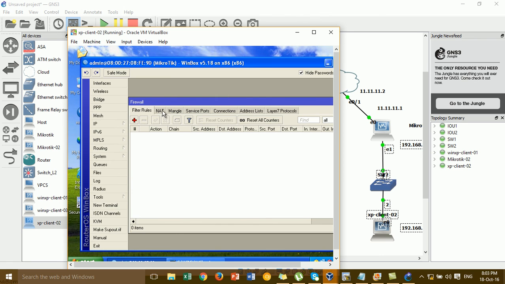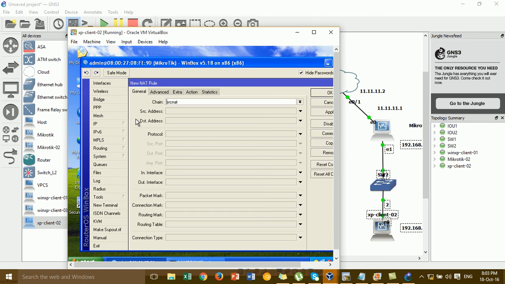Again you go to NAT, add. For the source address you apply the IP from the LAN of the branch /24, and the destination IP from the LAN of the HQ /24. So apply.